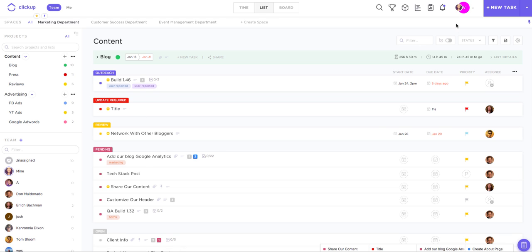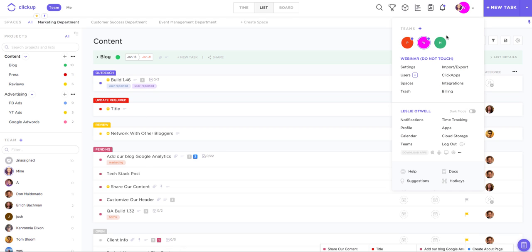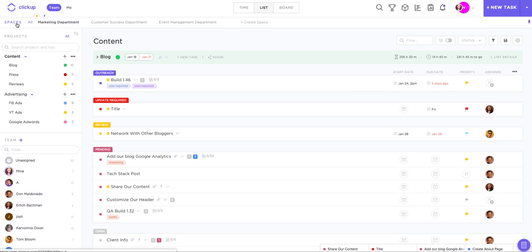While your team represents your overarching organization, your spaces break down the different departments or focuses within that team organization. For example, in this team, I'm using ClickUp to organize my business, so I've created spaces to manage each of my different departments. Let's jump right into actually creating a space.